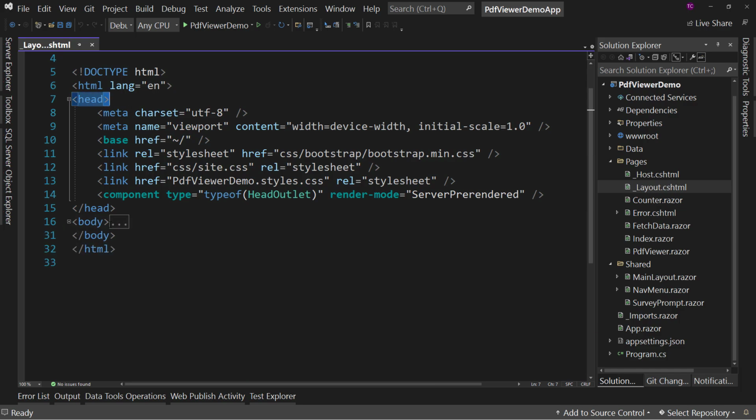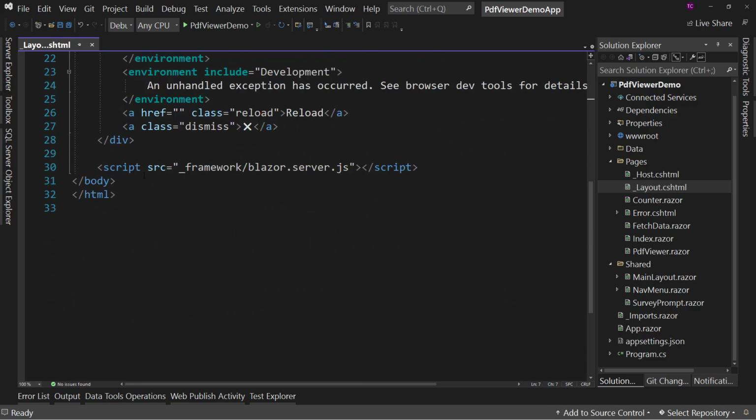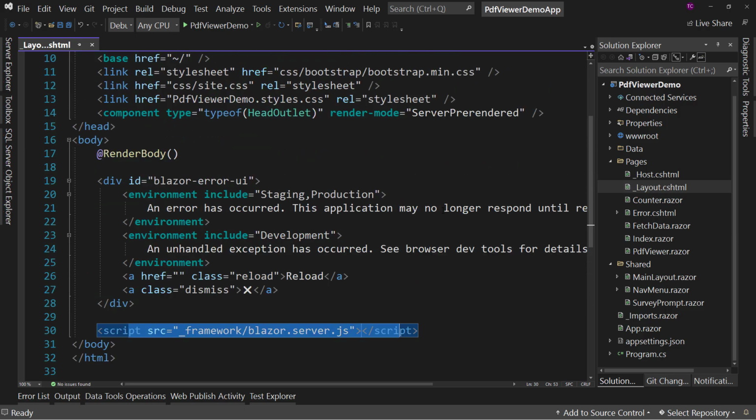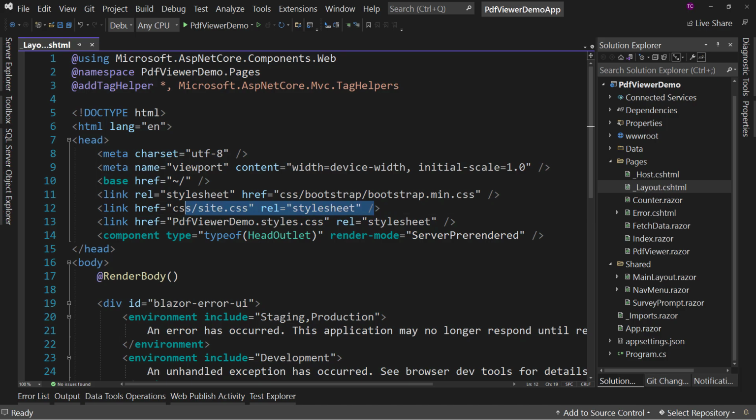You need a head and you need a body, and you have some script files. There's the script file for setting up SignalR, that connection right there from client to server. And there's your site.css for styling. There's Bootstrap. There's where the Bootstrap styling comes in. And there's even a PDF Viewer demo styles.css style sheet as well. So there's various style sheets here you can play around with and change. And this is the standard layout page. We're going to add to it.